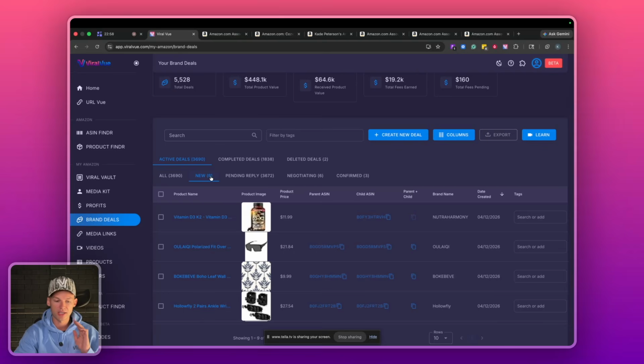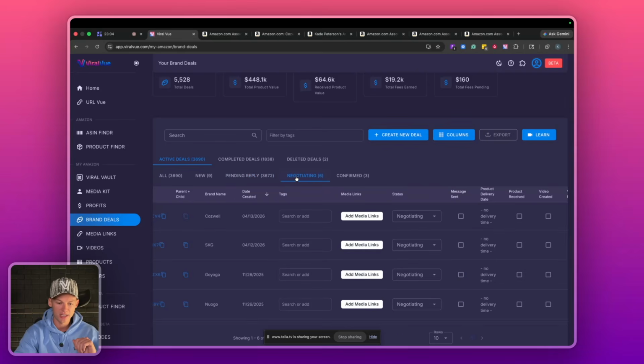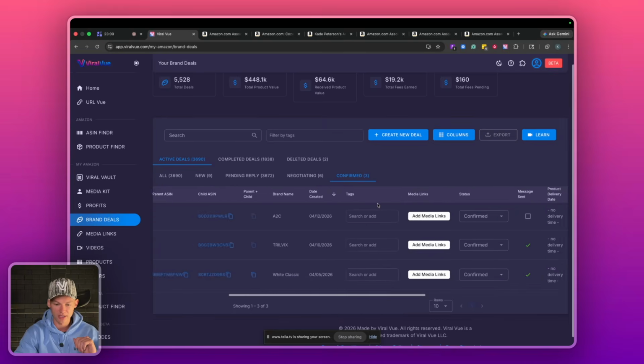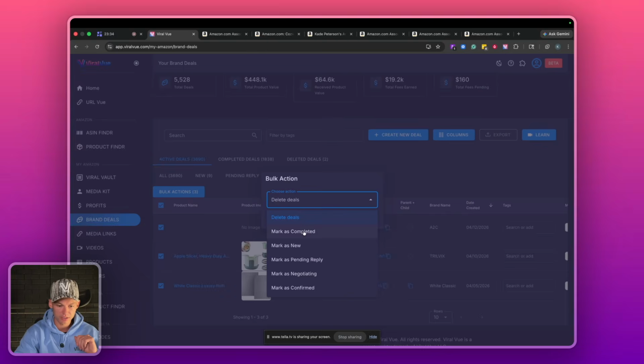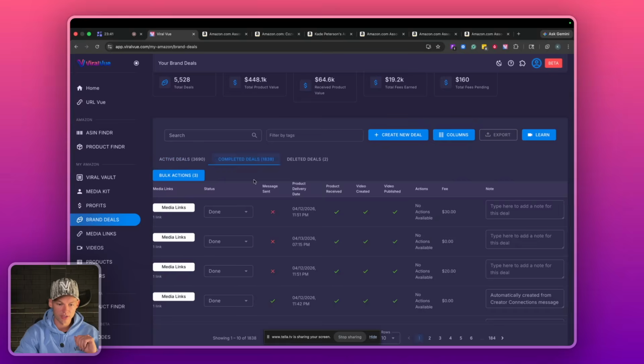So the nature of a brand deal is it'll show up in new or in pending reply. And then as you update it, it'll move over to negotiating. And then as you update it, it'll move over into confirmed. And then once you have completed the brand deal, you can come here and either select all and do like a bulk complete, or manually complete a deal, and it will send it over into the completed deal.